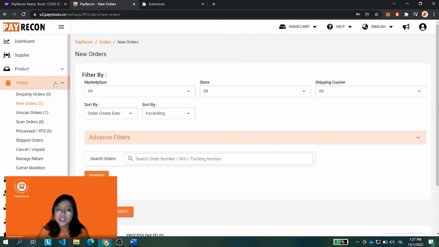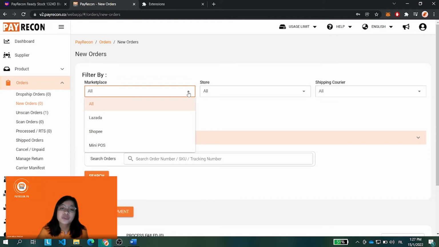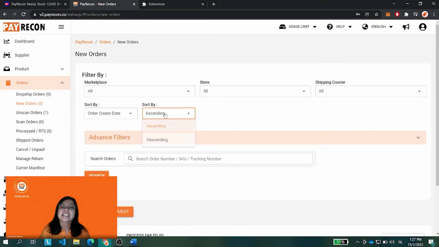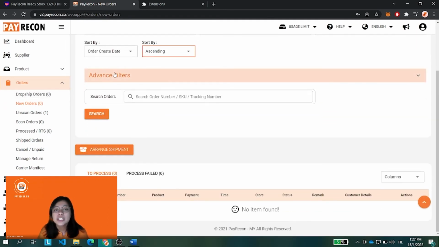So let's start. Now, filter pops up. What does this do? It basically finds the order that you want to find. You can sort by Shopee, Lazada as marketplace stores that you have, shipping carriers, sort by date, ascending or descending, or you can even search the orders yourself.